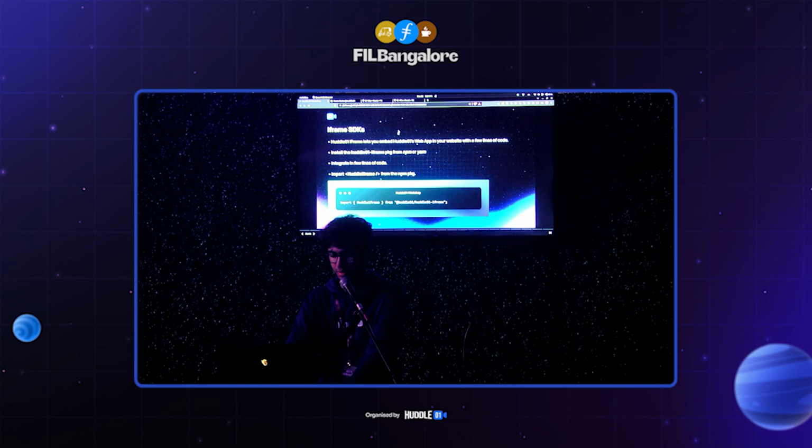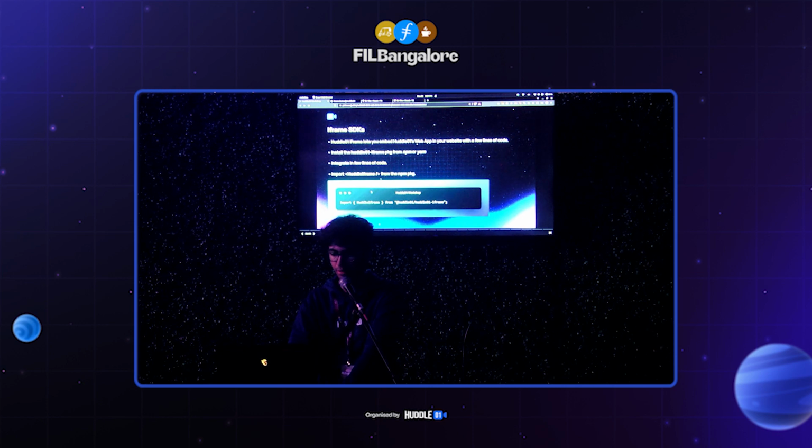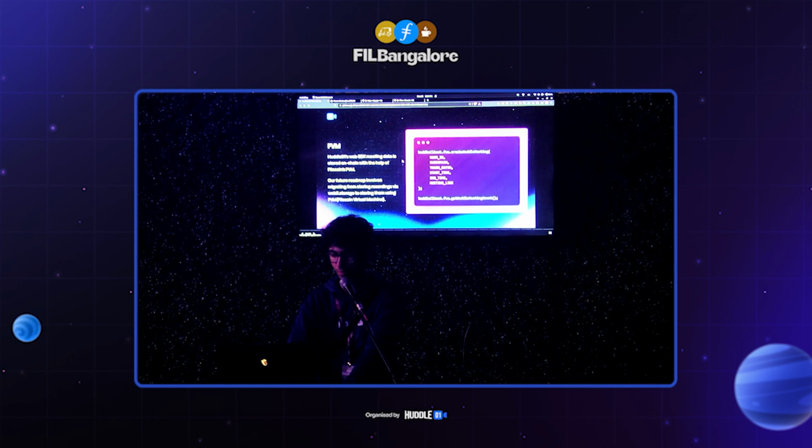So these are the iframe SDKs. If you're building it from scratch, you can just install Huddle01/Huddle01 iframe and import Huddle iframe from that and just include it in your app. So that's how easy it is. And you can always use the CLI tool if you want to do it quicker.